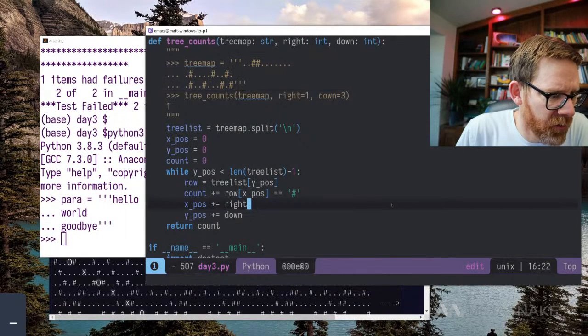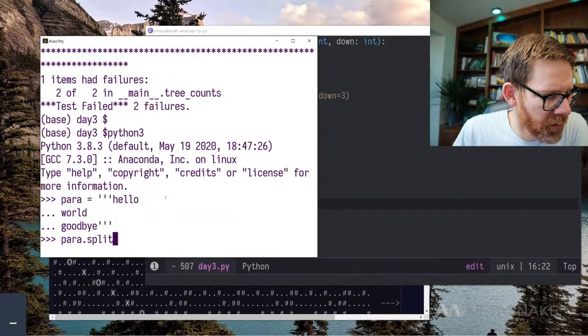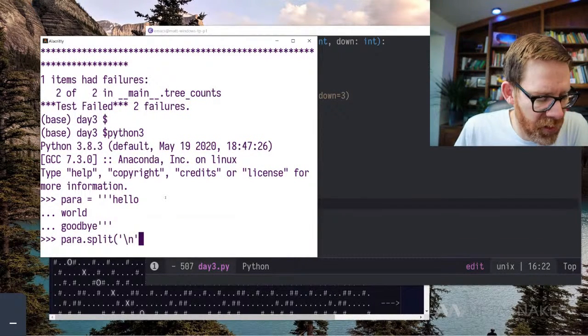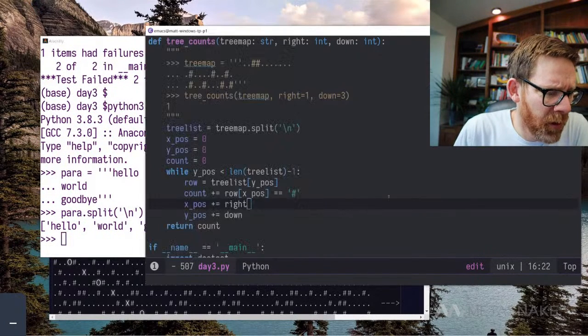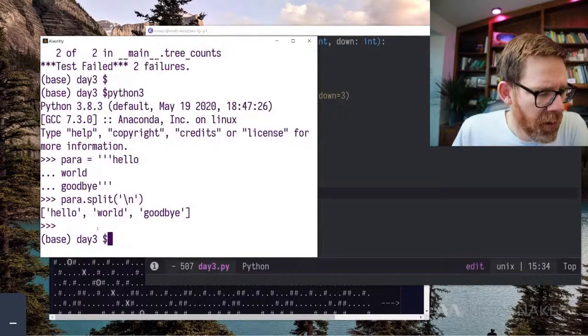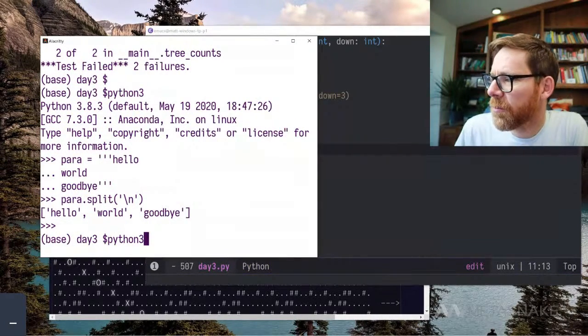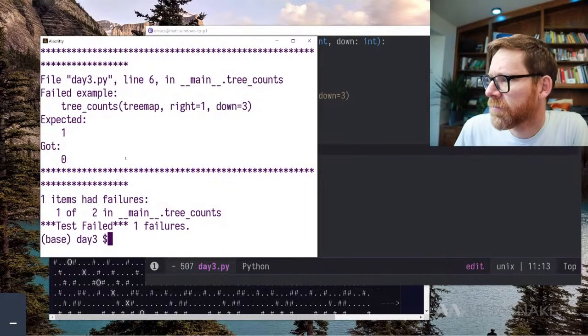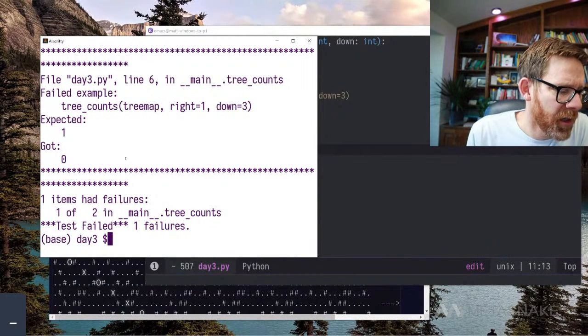Let's just look at this. It doesn't have a new line at the end, so I'm just going to say para.split on new line. Let's look at the length of that, if that's 3. Yeah, that is 3. So one thing we'll need to be aware of is if there is a new line at the end of this or not, because that might throw off our count there. Okay. So I saved that, I added that. Let's push it back up the hill. Okay, so we got expected 1, but I got 0.